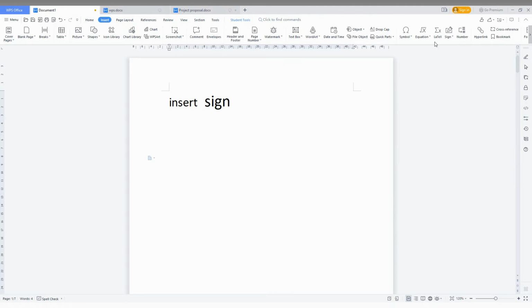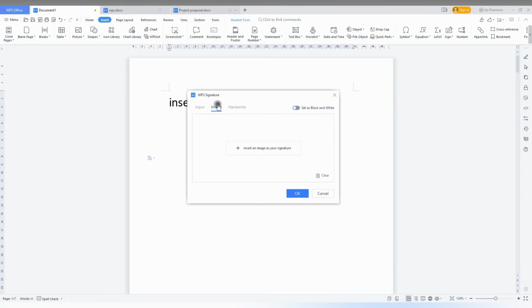The second method is, just go to the signature here. You can't add an extra signature, you can add only one. So you just want to delete this and create again. And here now you can take a photo of your signature and upload it here. Your signature can be used like that, set as black and white like that. You can use this.